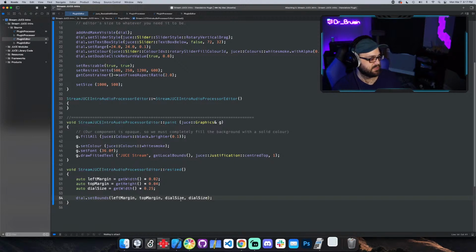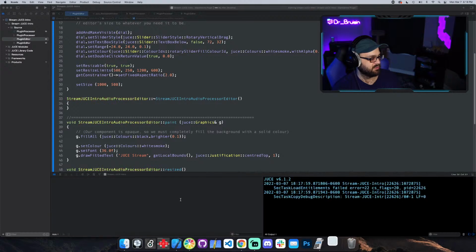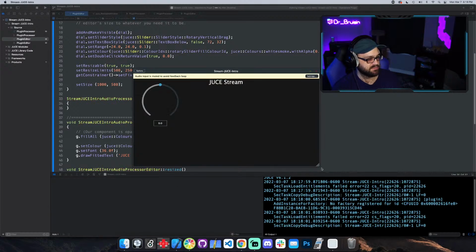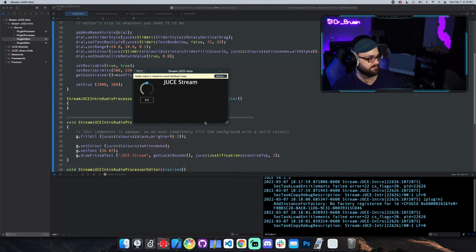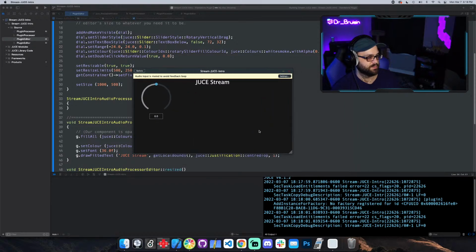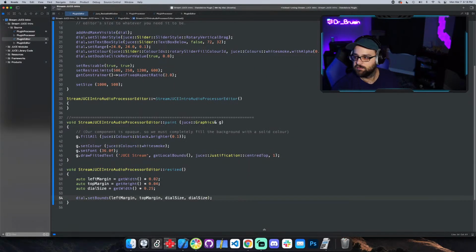So now the dial size is based off of the width of the plugin. So the size should change. Yep, look at that. The size changes and the position changes while the plugin window moves. Yeah, so that's pretty simple. That's pretty simple to implement. There are other ways to do this.